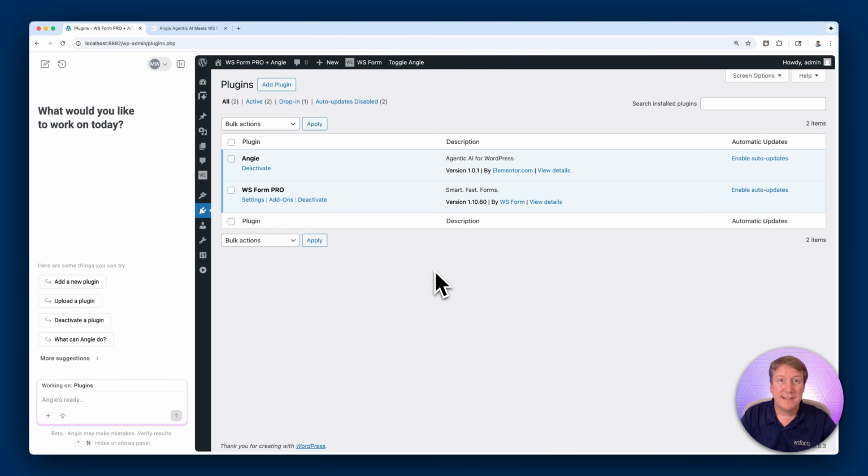Imagine creating and editing WordPress forms just by prompting AI. With WS Form and Angie, that's now possible. You can build, modify, and even translate forms in seconds, all with simple natural language commands.